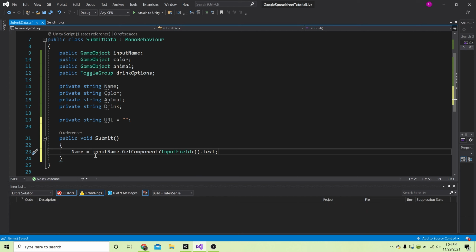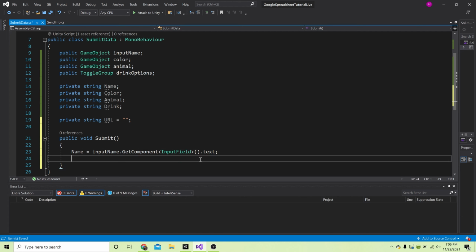And what this does is, it goes into the game object and get component. It's like, hey, find the part of the component that is the input field. And then it grabs the text that has been put into that input field. So whatever your user typed in there, it's gonna grab that, it's gonna store that text data into our name variable.